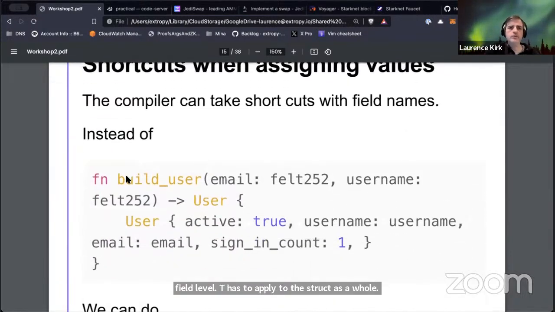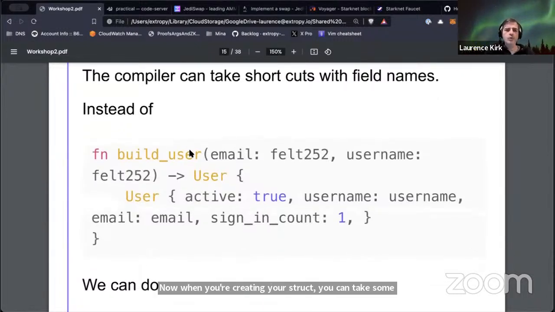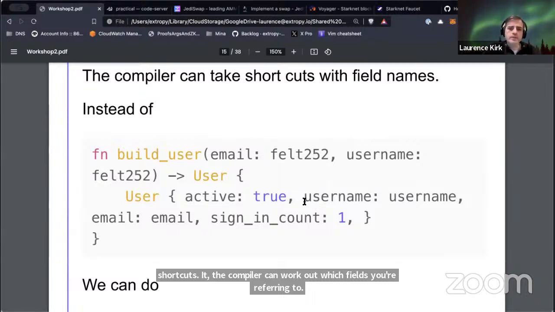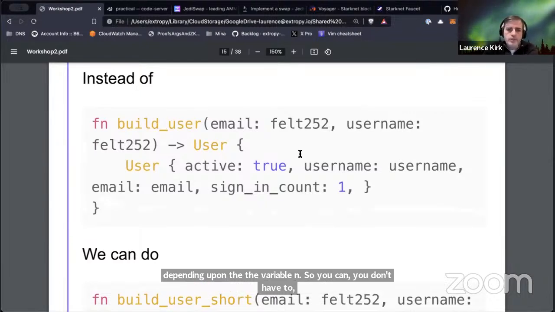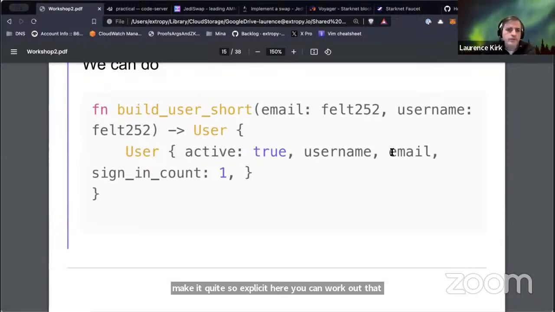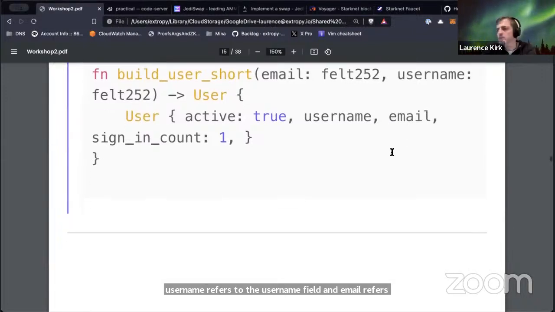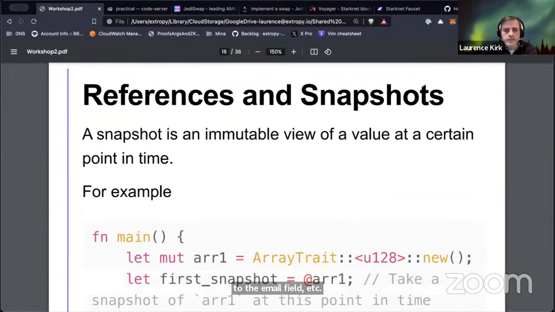Now, when you're creating your struct, you can take some shortcuts. The compiler can work out which fields you're referring to, depending upon the variable name. So you don't have to make it quite so explicit here. It can work out that username refers to the username field and email refers to the email field, etc. So that's a little shortcut you can take.